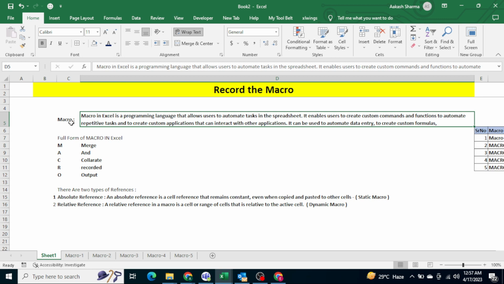It also enables the user to create custom commands and functions to automate repetitive tasks, and create custom applications that can interact with other applications. It can be used to automate data entry and create custom formulas. For example, on a daily basis you get the data on Outlook, over the mail. The format of the data is always the same, but you do that task manually. In that case, macro can automate that task automatically.